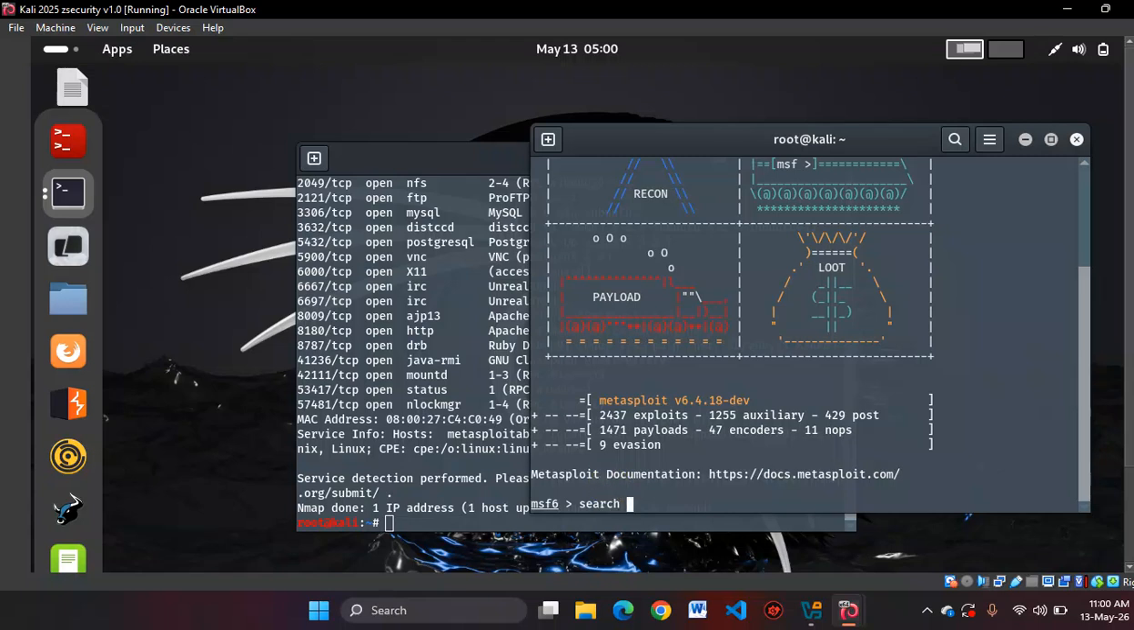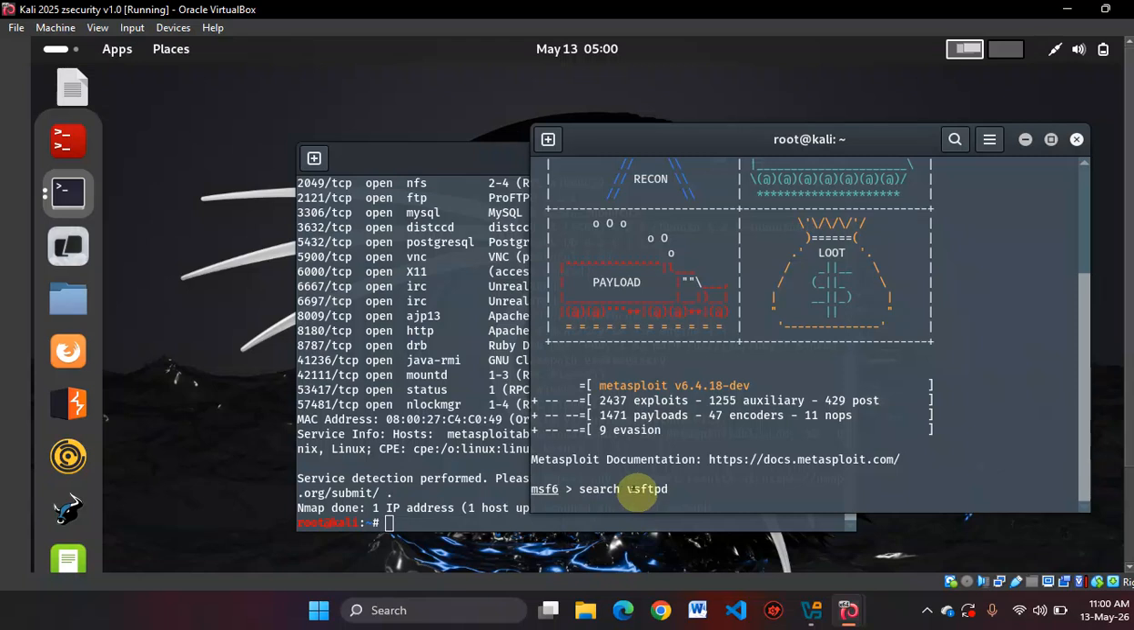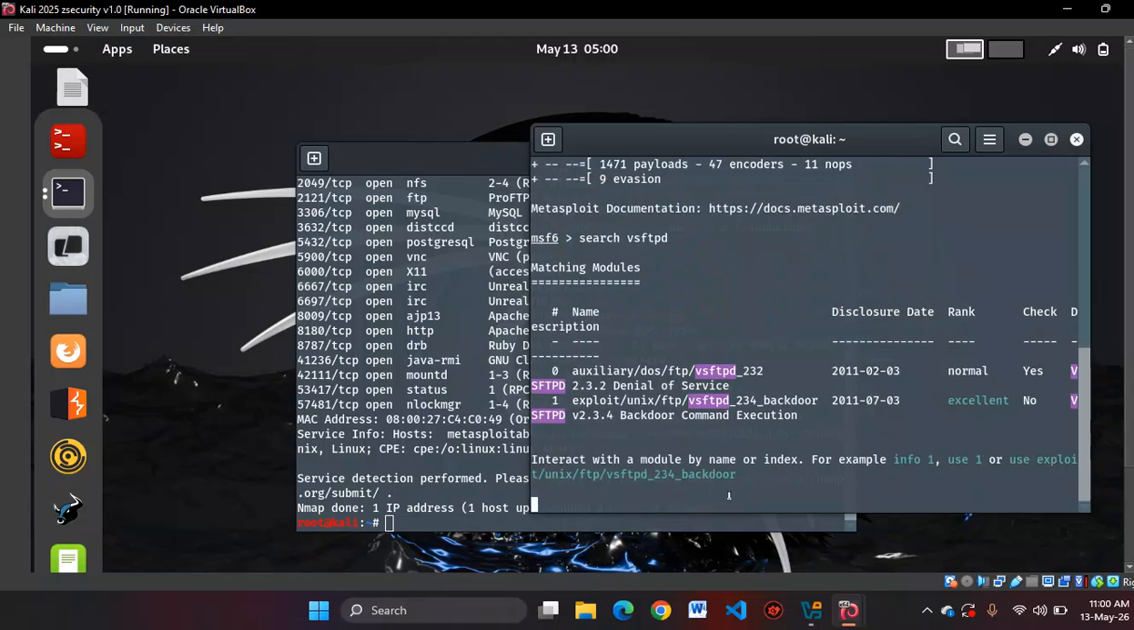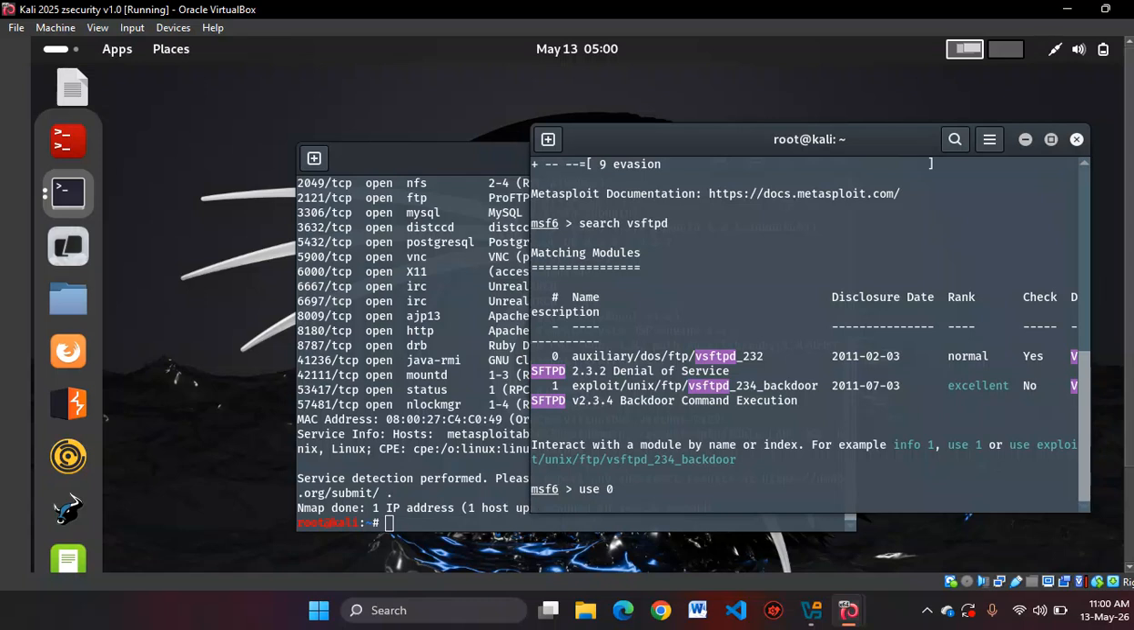So what we do, we search vsftpd. Okay, so we can see the matching modules. These are the modules for this FTP. This is the auxiliary dos ftp vsftpd 232. We also have this exploit unix ftp. So we'll be using 0. This is the auxiliary dos. Let's use 0 and see.